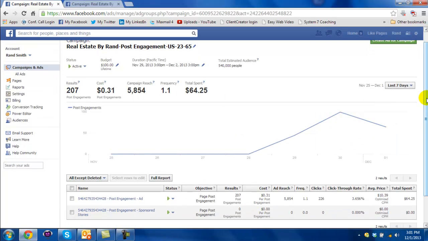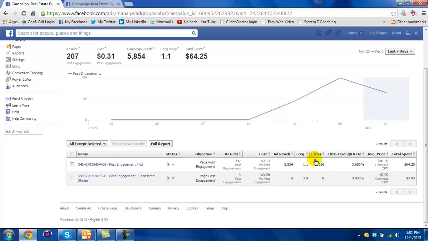And the results are 207. What I look for are the clicks and the click-through rate, okay? I've had 227 clicks, people that have clicked to watch my video, and then a click-through rate of 3.6%, which is unbelievable. I have spent $64.25, which is about 3 times or more than I usually spend. But I'm promoting not my real estate business. This is for Client Creator. So I do spend a little more money when I'm advertising for that business right now because I'm in the process of growing it. But do you see 226 clicks?